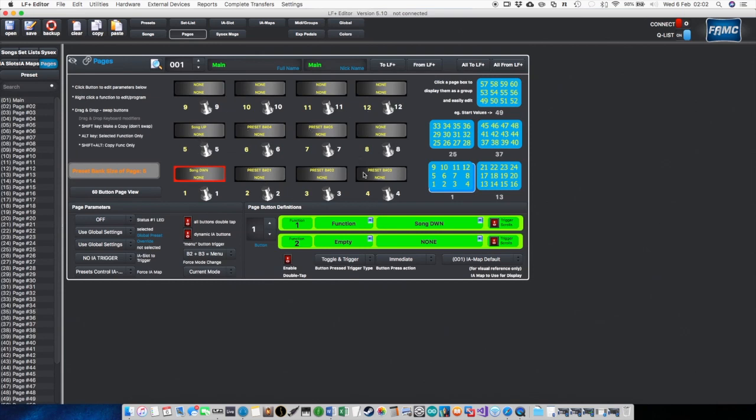This is a button layout. This is my main page that pops up. I'm using a Junior Plus, so I've only got 8 buttons. But what else can I do? I can go up and down songs and change these 5 presets. But how do I change what my set list is?